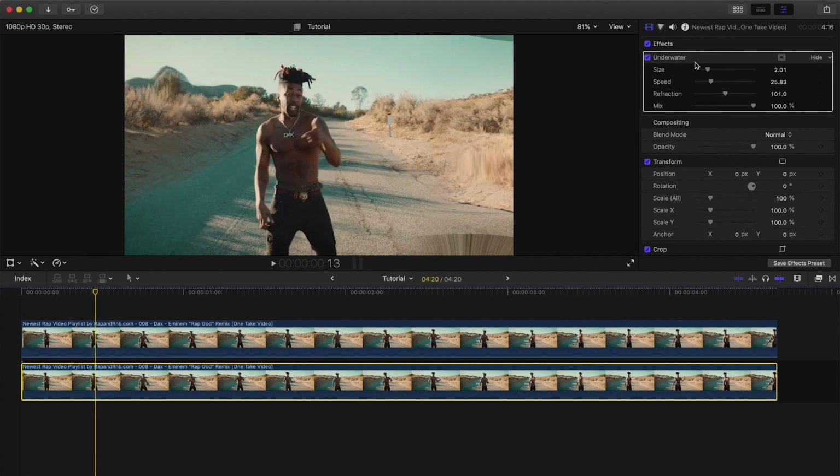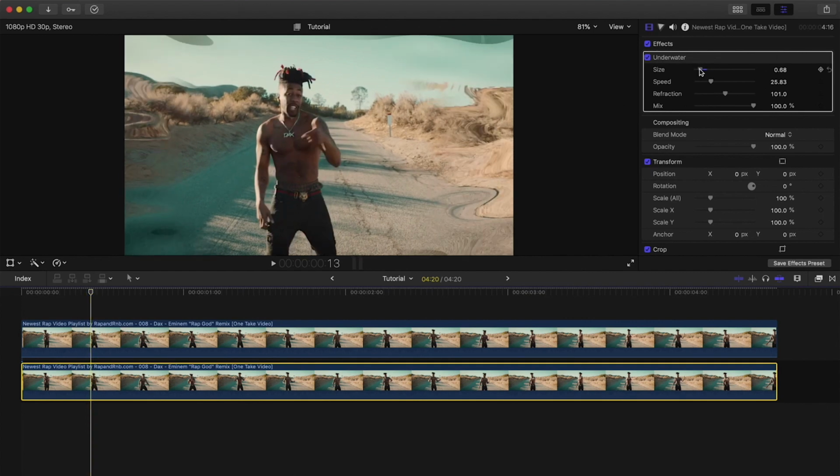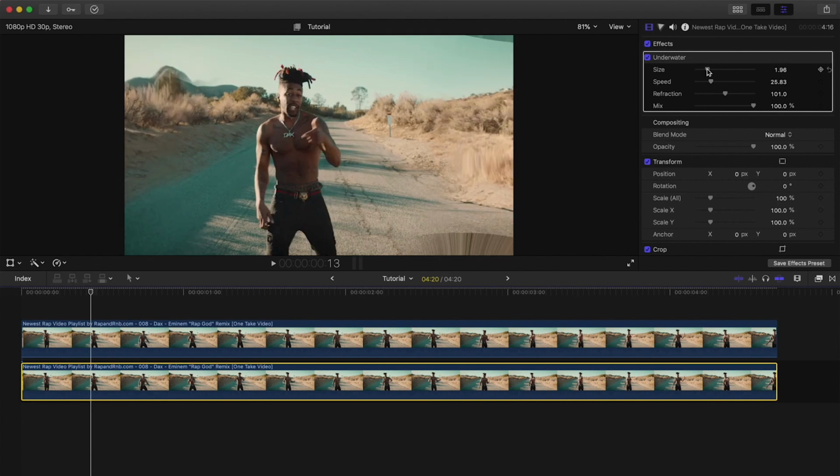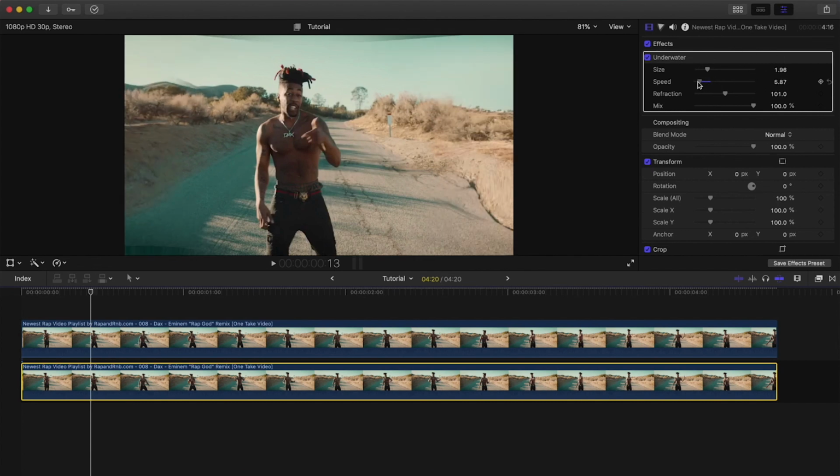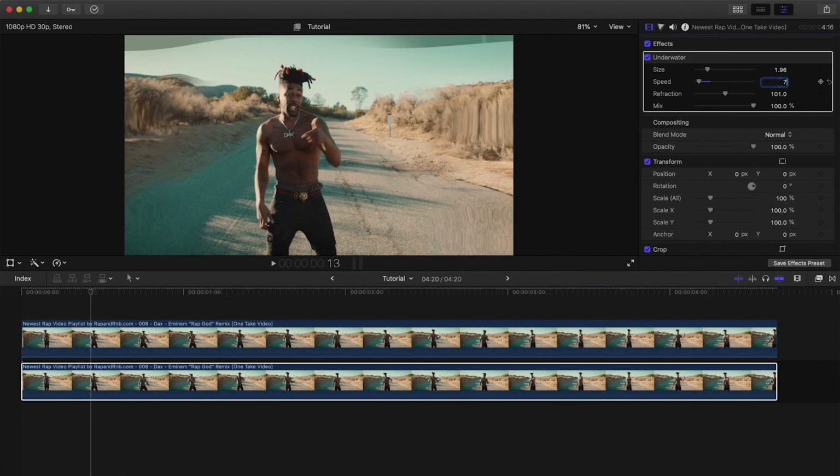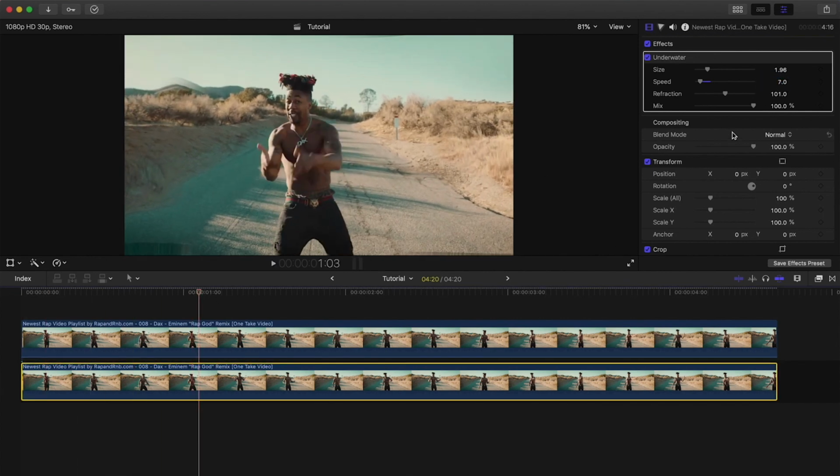So we're going to go into the size. We're going to move that all the way. Well, we're going to adjust that later, but we're going to change the speed, and this is where we want it to be around 5. We want that to be relatively slow. We can do 7 as well. I think 7 looks pretty cool.